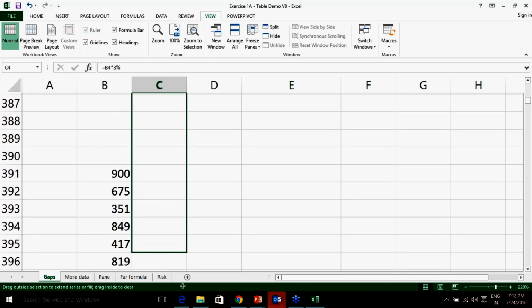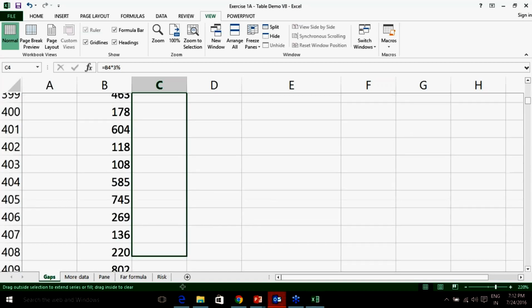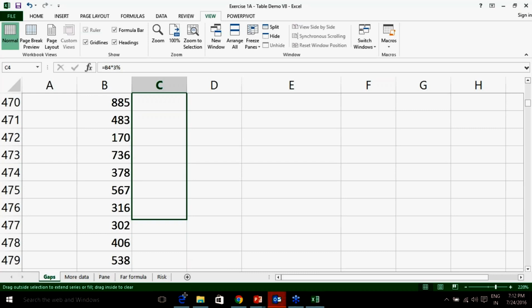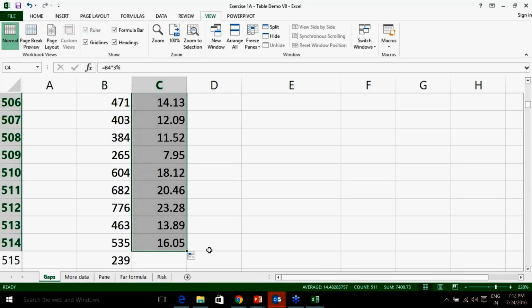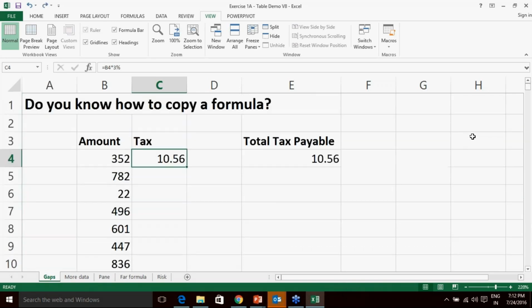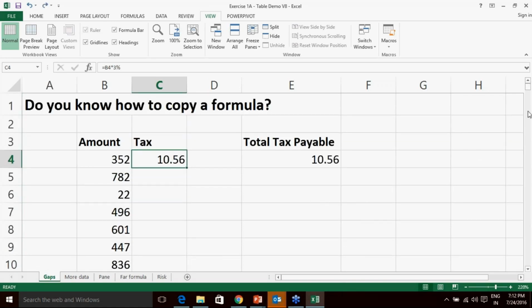Now imagine that if this is 1 million rows, which is often the case in analytics, right? Imagine if this is 97 million rows of data. 97 million rows. So are you going to drag? I have a simple question. If it's 97 million rows of data, are you going to drag? Let me have a yes or a no. 97 million rows of data.